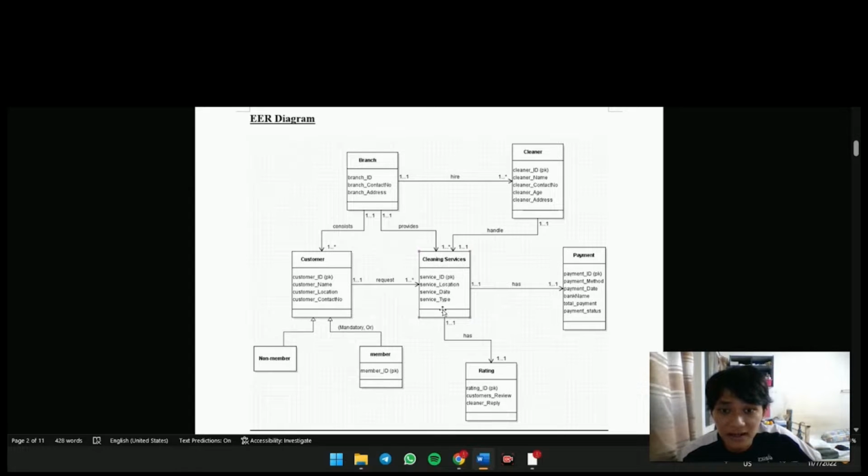And after that, the cleaning services will also have rating. The rating is for the customer to give review to the services that was done, that's handled by the cleaner, but the cleaner will also have the right to reply to the reviews. So we have the rating ID, the customer review, and the cleaner replies. So for the customer, it's mandatory for the customer to become a member or non-member.